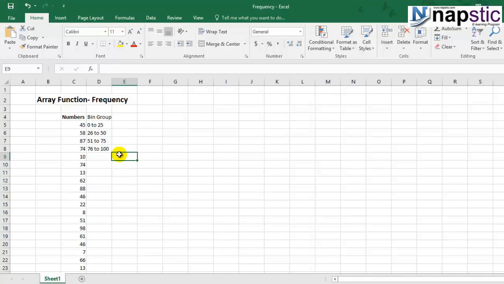It is very important that when you're making use of frequency, you calculate the bin groups and also find out the upper limit of the bin groups. The upper limit of this bin group is going to be 25. For this it will be 50. The upper limit is 75, and the upper limit for 76 to 100 will be 100. This is the lower limit on the left hand side, and on the right hand side what you see is the upper limit. So to find out the frequency, you need the bin groups and their upper limits.